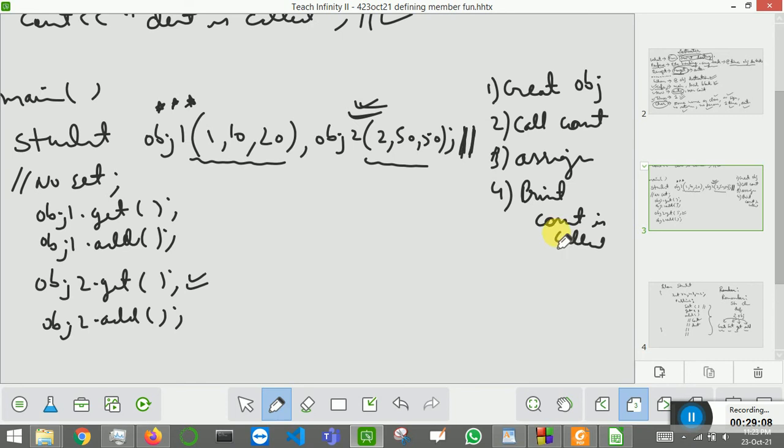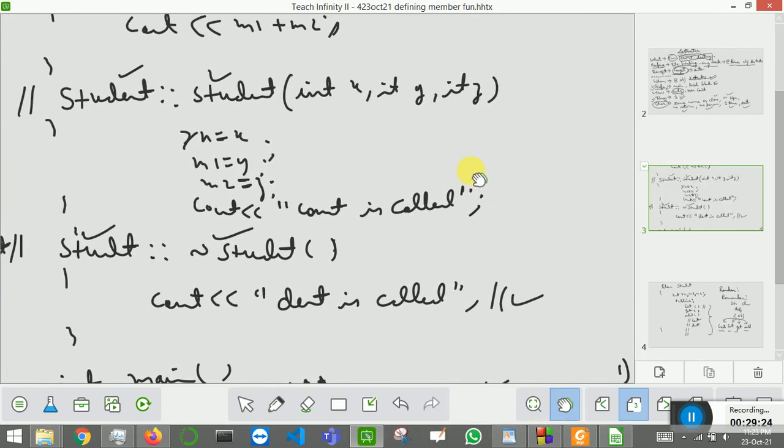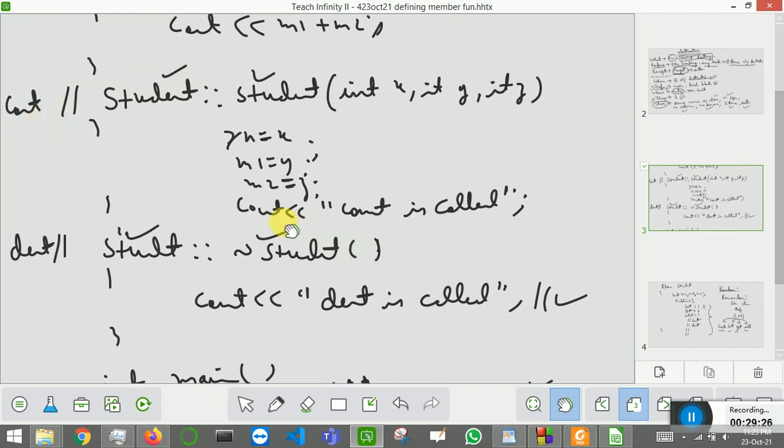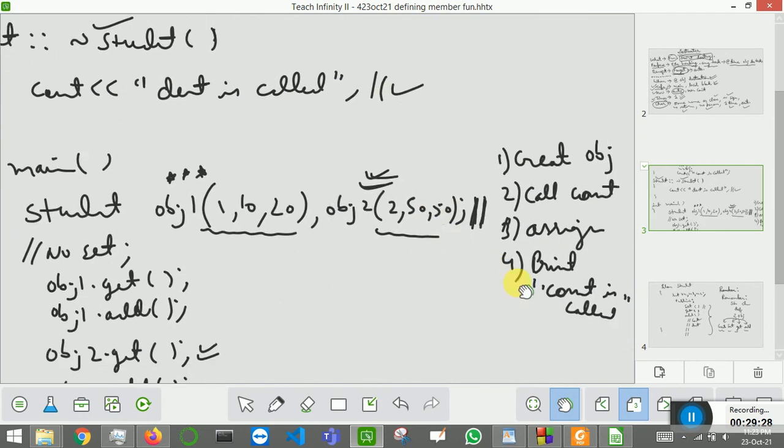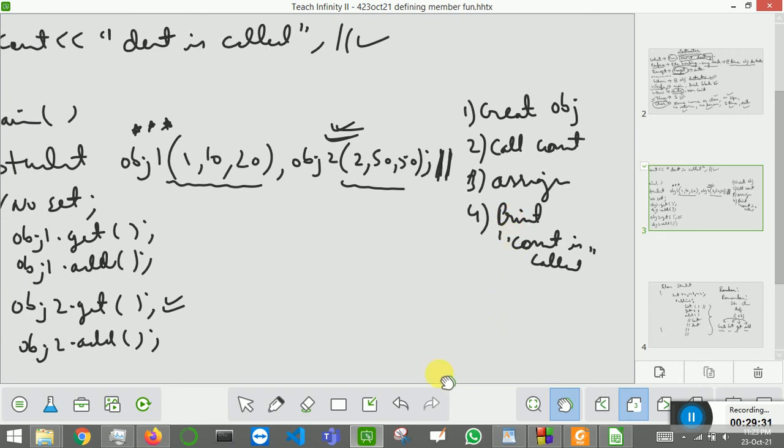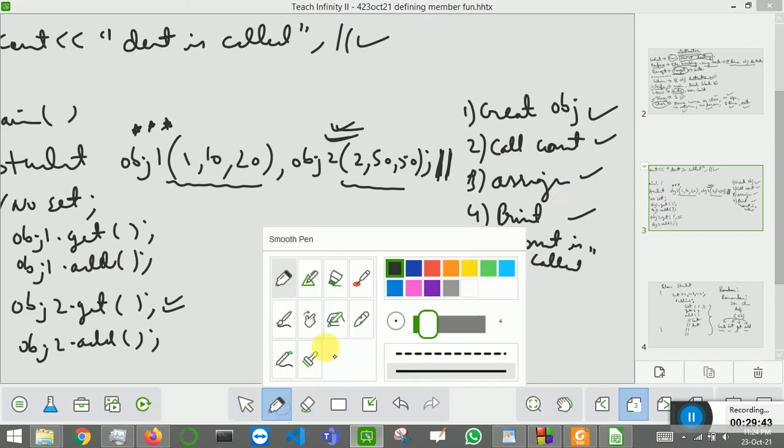Okay, so why are we printing this? Just to show an example that the constructor is called. It is not mandatory to print this, but just as an example we are printing it. So this is your constructor, and inside this constructor you are printing "constructor is called". So these four tasks are performed: your object is created, the constructor is called, you are assigning values, and you are printing "constructor is called". Okay, so after that, now let us see the output of this program.